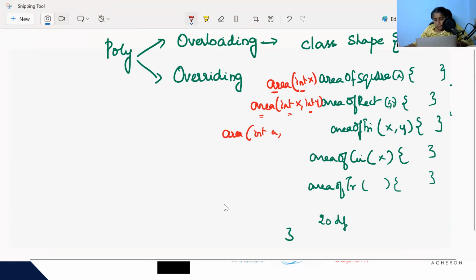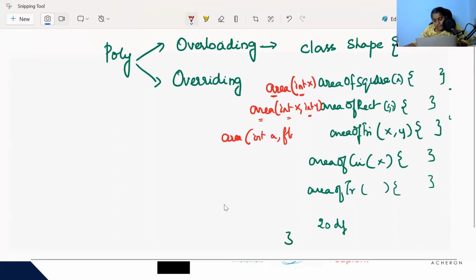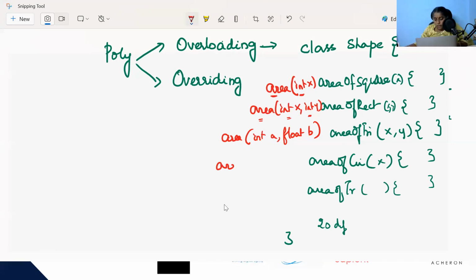So here, if I give int a comma int b, here the number of parameters also becomes different. So what I will do, I'll change the data type, float b. So here in this case, we are calculating the area of triangle. Now I want to calculate the area of circle. So this time I will give double x. Okay, now area of trapezium. Assuming it is taking 4 parameters, int x, comma y, comma z, comma b. So 4 parameters.